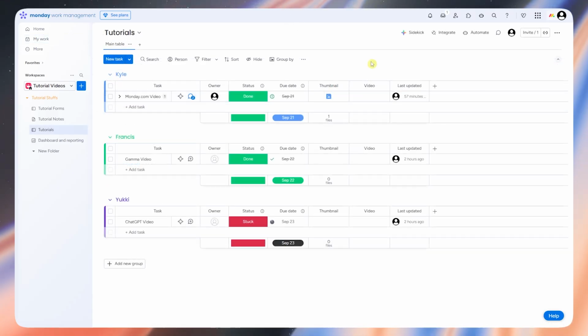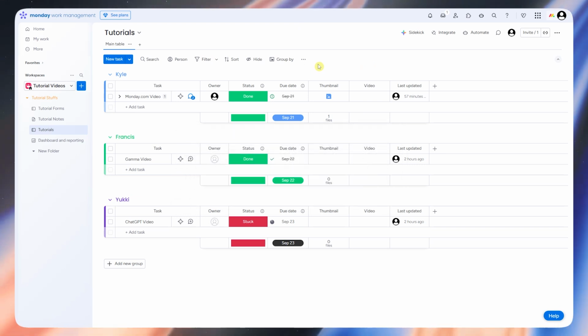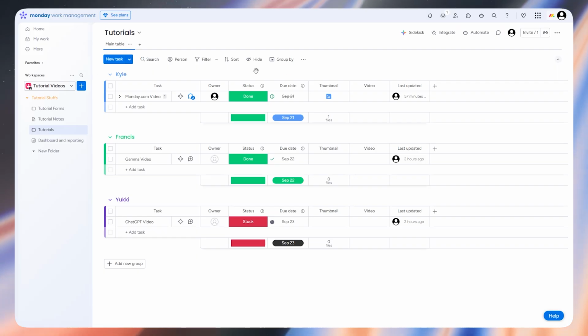And now one last thing that I want to talk about would be the automation here in Monday, because I think that would be a very powerful tool. Even if you're a beginner, you'll still be able to understand it. So it's simple. Basically go into your workspace items that has the automate button right here.